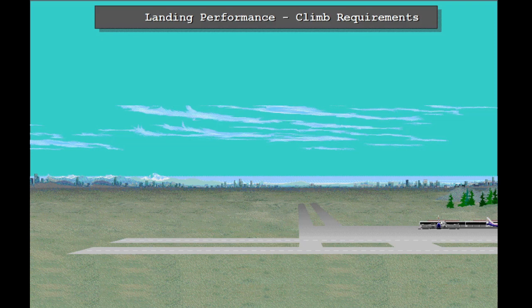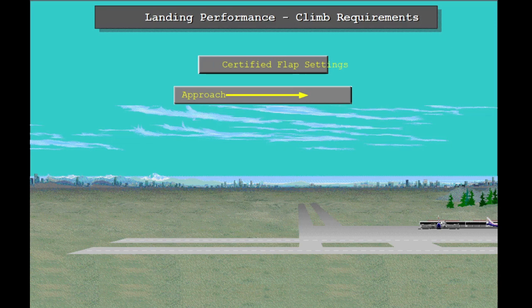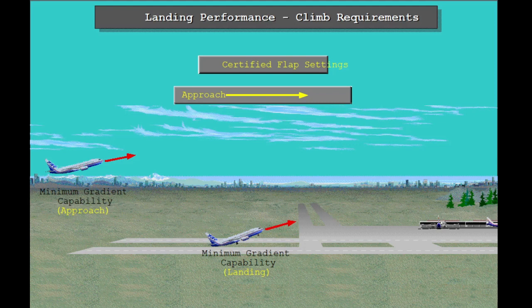We will now look at climb performance requirements for landing. These requirements are based on the certified approach and landing flap combinations for each airplane model. Climb performance limits for landing ensure a minimum climb gradient capability in the certified approach and landing configurations in case a go-around becomes necessary at any point during the landing approach.